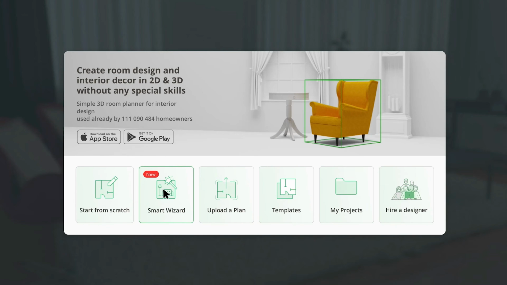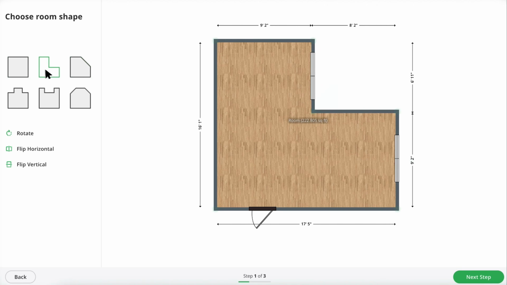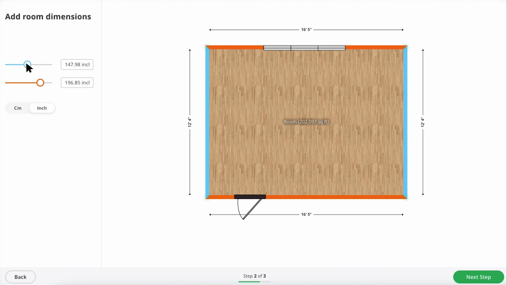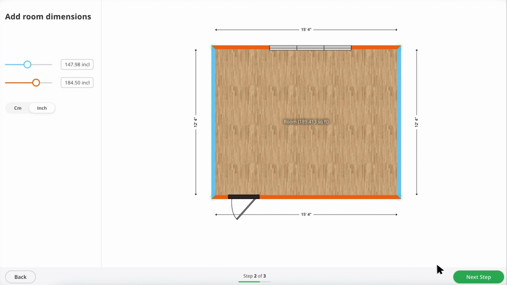Next, we have 2 features that have similar functions but work best in different scenarios. And first up is the Smart Wizard. This is a great option if you're starting from scratch and just want to get a design into the room. There are different room layouts that you can choose from with the flexibility to adjust the dimensions and style.